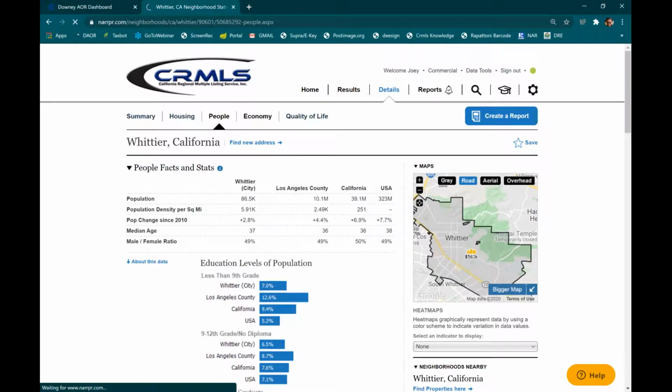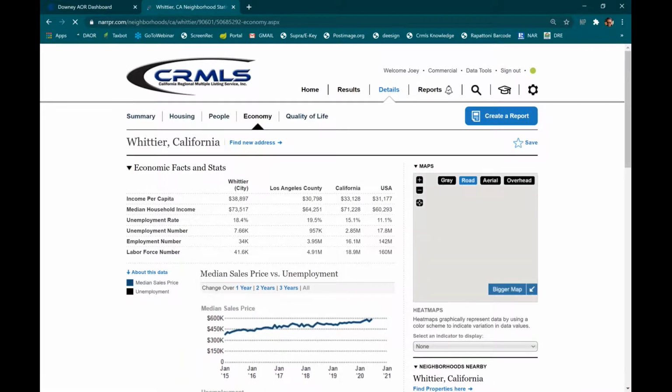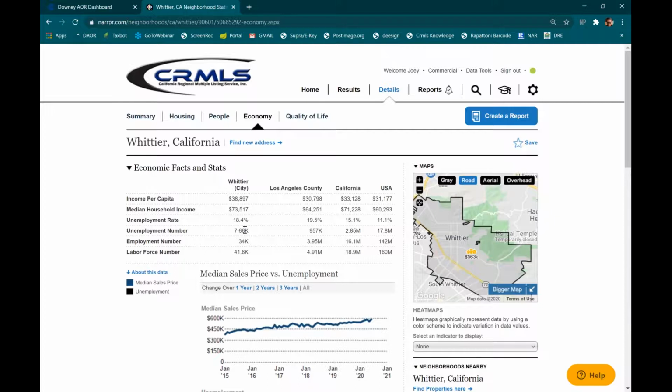see some information about the economy. And there's a lot to use in RPR. It's just a really great resourceful tool to get information about a particular area. Income per capita, median household income, the unemployment number.